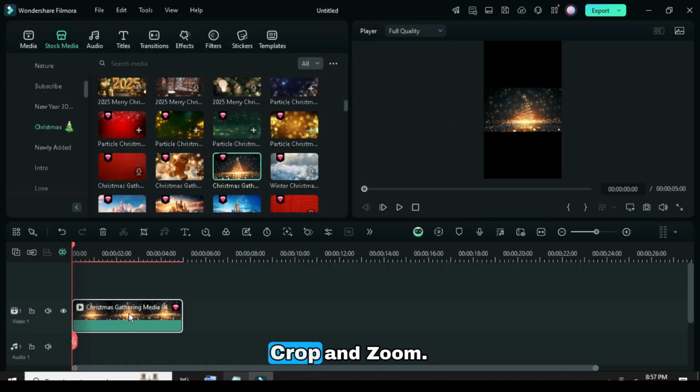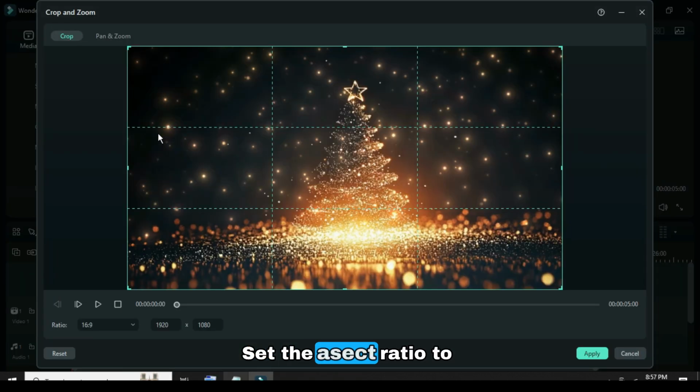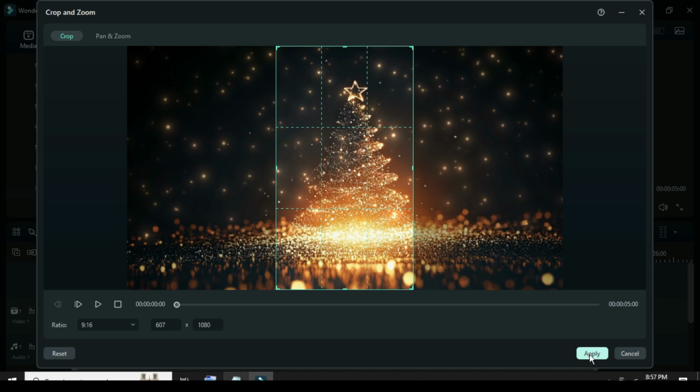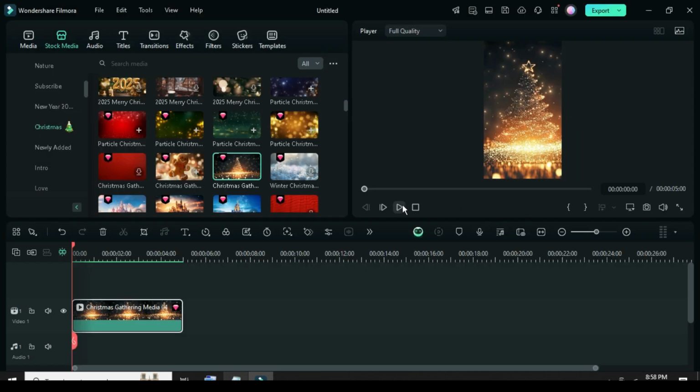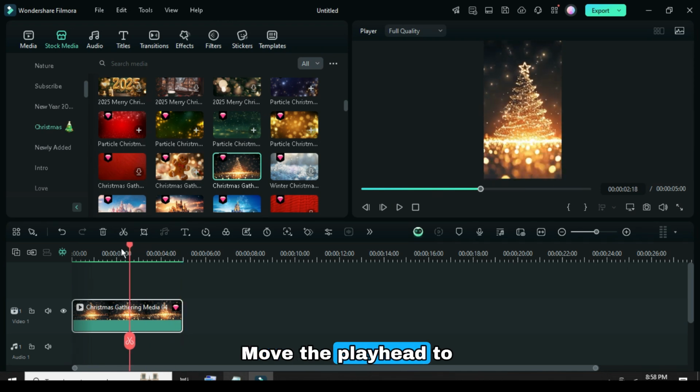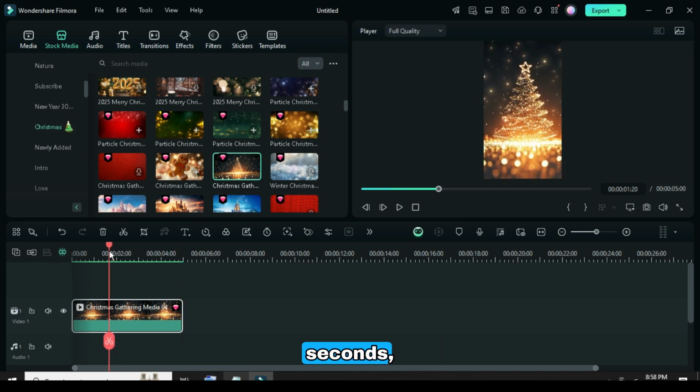Right-click and choose Crop and Zoom. Set the aspect ratio to 9:16 to adjust the fit, then apply the changes. Move the playhead to 1 minute and 20 seconds.